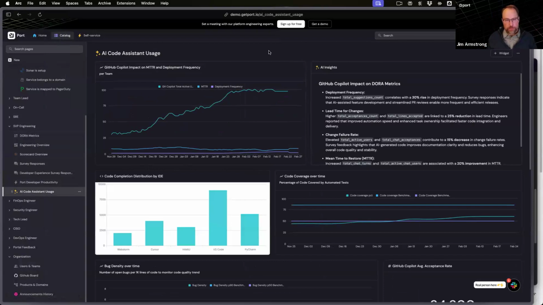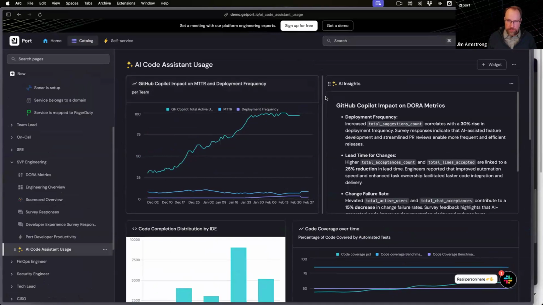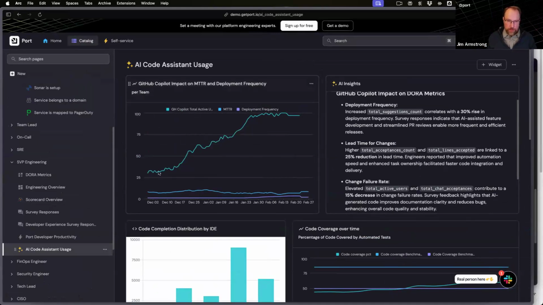Is it making your developers faster? That's one of the big questions people have. And so now you can bring that information all together into Port. Let me make this a little bit bigger so it's a little bit easier to see. But here we've got the information from the Copilot APIs. We're bringing in all the stats about usage of Copilot in our organization.